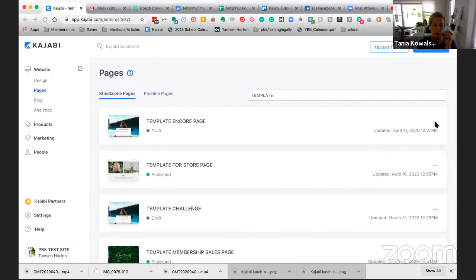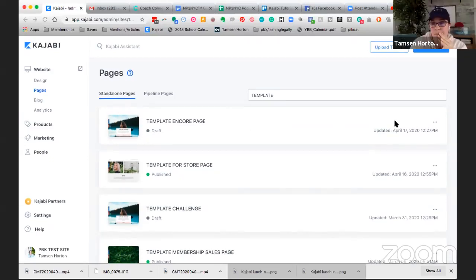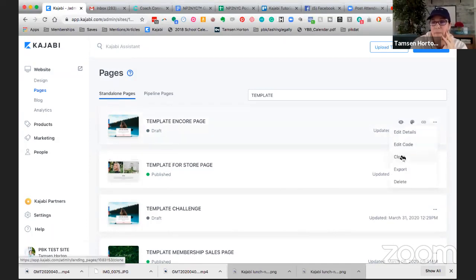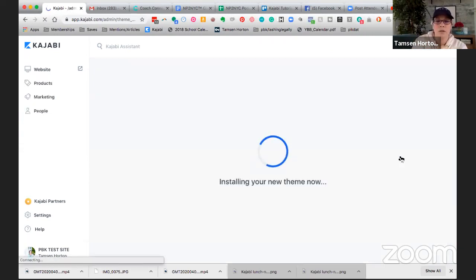Okay, so Tamsin, when you add a title there, that is an internal title when it says landing page details. Okay. Yep. So here, then I'm going to click on the three dots and I'm going to hit clone. So that's going to clone my templated page.